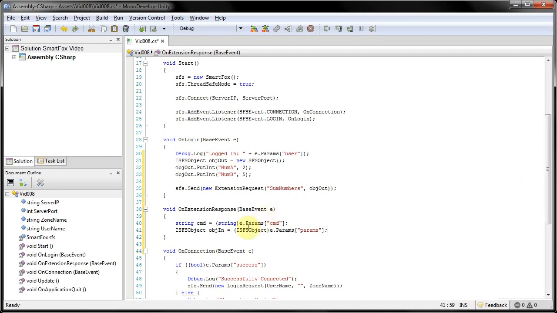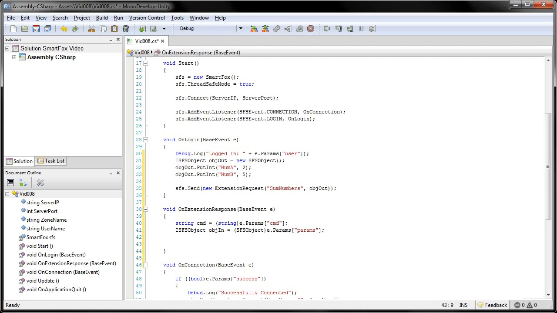Now I did do a little typo here. Instead of an ISFSObject, we need to typecast that into just an SFSObject. Now this method here will actually listen for any extension response, so we need to actually check that cmd parameter that we grabbed to see if it's the one that we want. So I'm going to come down here and go if cmd equals the actual command name that this particular extension will return.